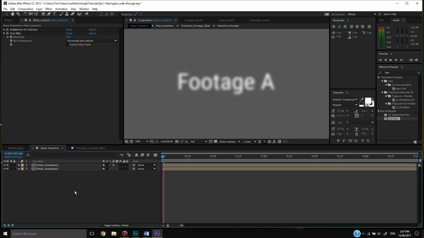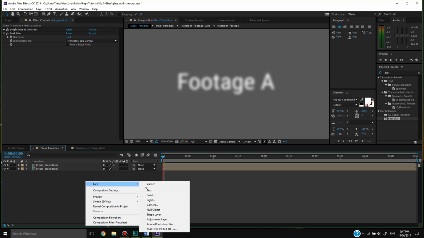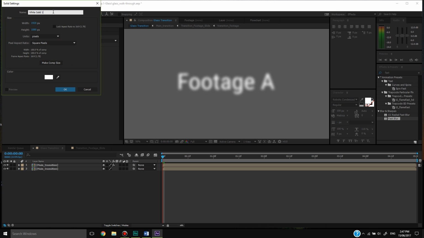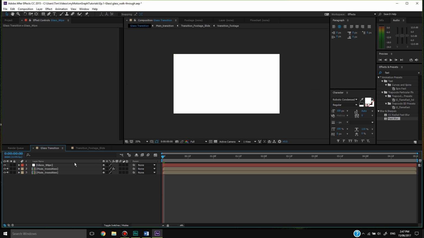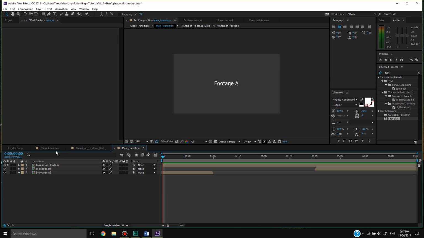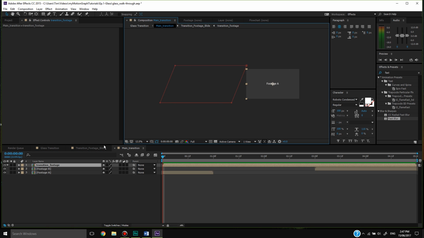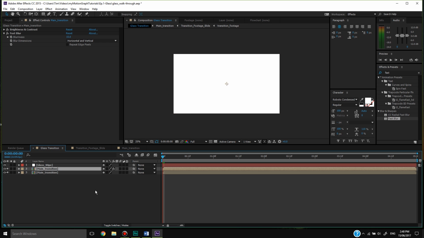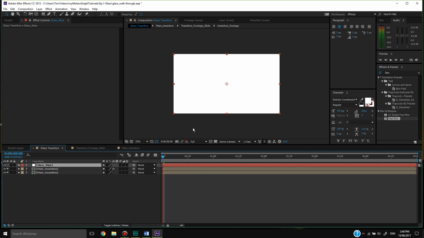Next thing we're gonna do is add the actual sliding glass that we see in the example that I showed. So what we'll do is add a new solid and make sure it's white. It needs to be white, and we're just gonna call this glass wipe. And to save time, we're gonna go back into one of the compositions. They're the same thing at the moment. We're gonna grab this mask. So if we hit M on the transition footage, hit Control on the mask, copy it, Control C, go back to glass transitions, and paste that mask in.